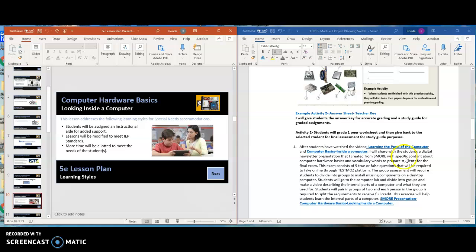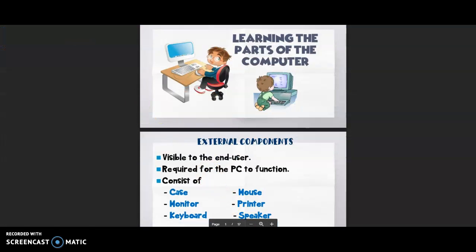And then after students have watched the videos, learning the parts of a computer and computer basics, I'm going to share with the students a digital newsletter presentation that I created from Smore. And it has specific content about the computer hardware basics and vocabulary words to prepare students for the final exam. And I'm going to let you take a quick look at that right here.